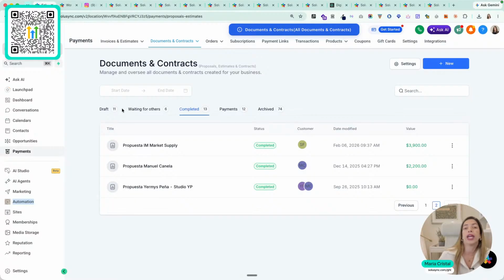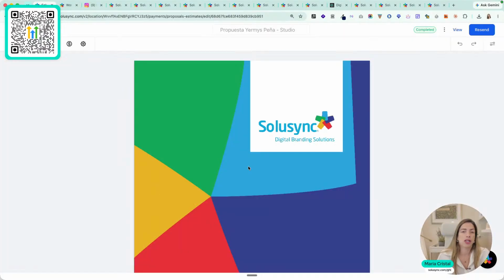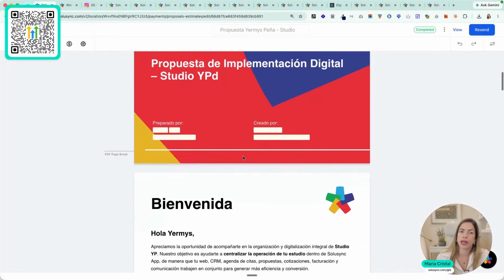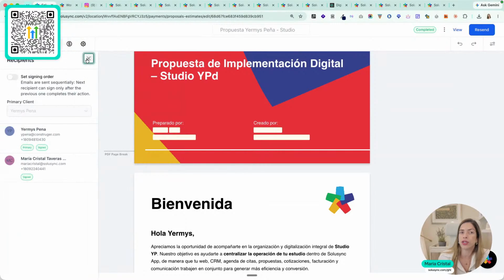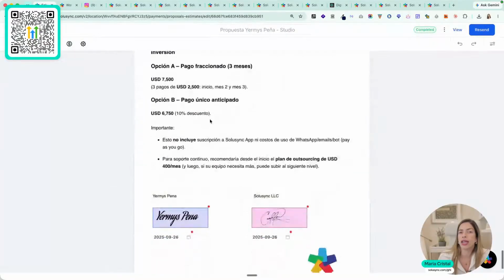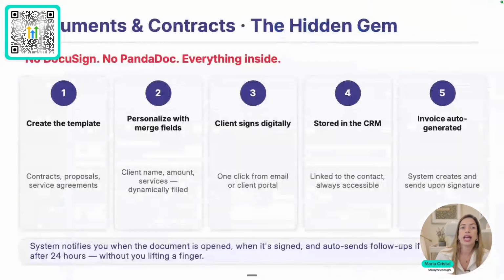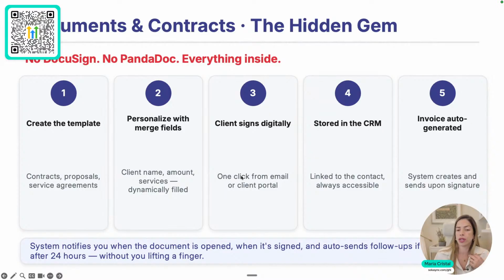So for example, I use this to send online proposals. I want to show you this one, for example. I customize the background for my proposals, the titles, but then all the information, depending on the client I chose, will be completely updated here. So you can see the full information, and then inside we add the pricing. In this case, I just put it within text, but you can create a full pricing table where when they accept, the invoice is auto-generated for them. Okay, so I highly suggest using documents and contracts inside HighLevel.